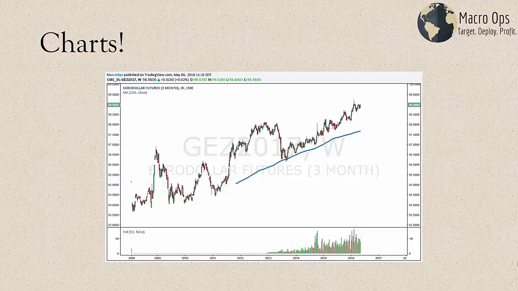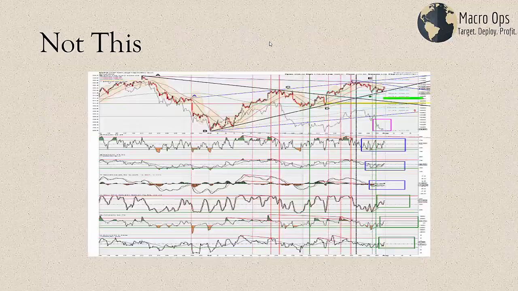So how do we organize all this complexity? You guessed it, charts. All right. And we're talking nice, clean, simple charts like this, where it displays price, we can see a trend. We might have a moving average on there. We do not want to be doing something like this.